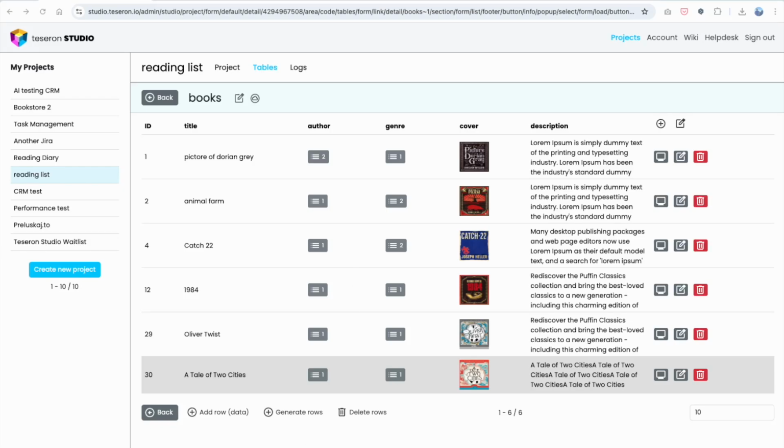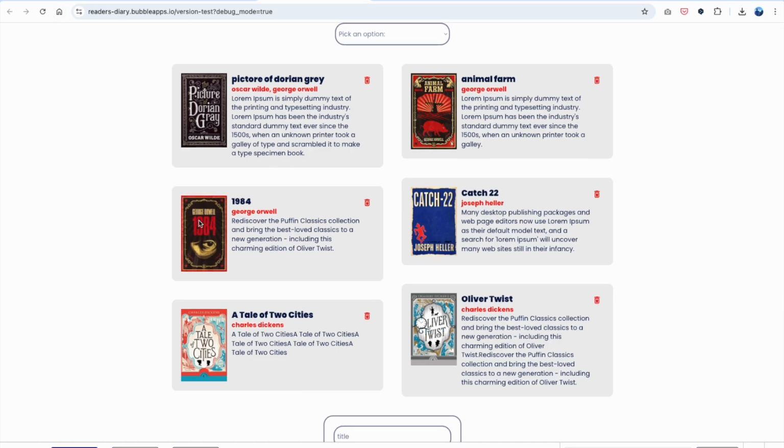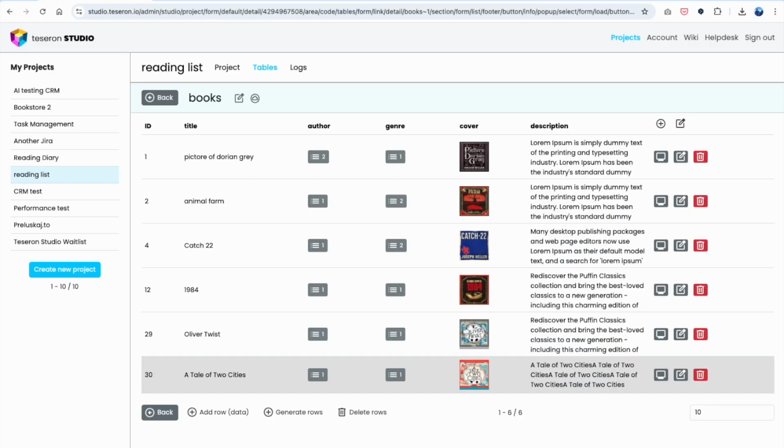Hey guys, so in this video I'm going to show you how you can set up an API call with which you can create an item, which means that you will be able to create a new row in our reading list project. How are we going to do it?